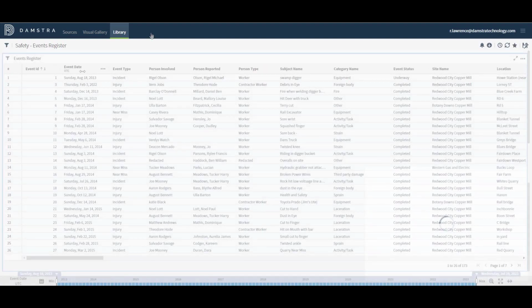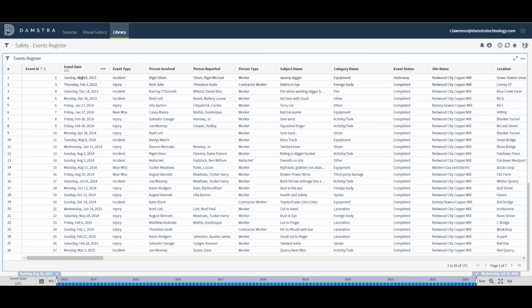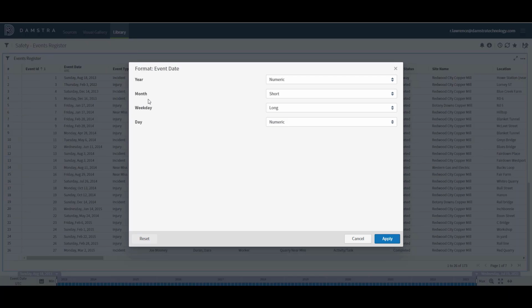Another new feature is that you can now format the event date. Clicking on the column's 3 dots, the default date looks like the time bar date format, and the changes here don't affect the time bar date. If I choose my year as numeric, which means 2023 in full, or just 2-digit for 23.